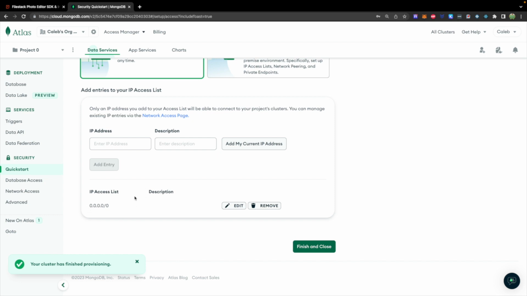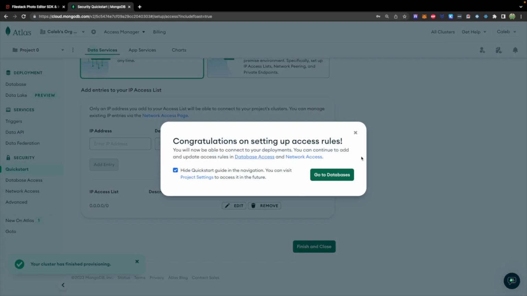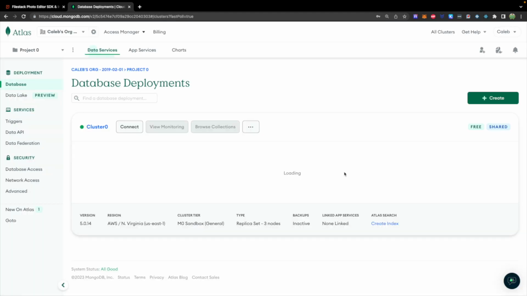This isn't really recommended from a security point of view. Really, you should only be adding the IP addresses for your specific networks that you're connecting from. So if you want to do that, you can add your current IP address. For development and testing, I'll often do this, but just to let you know, it's not really the recommended way to go. So I'm going to finish this and go to the dashboard.